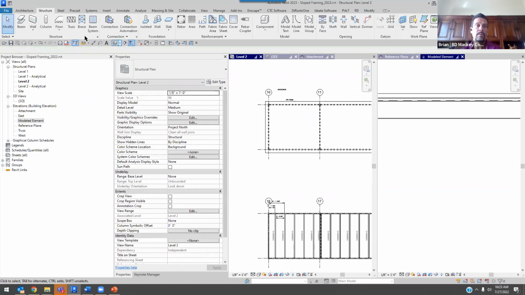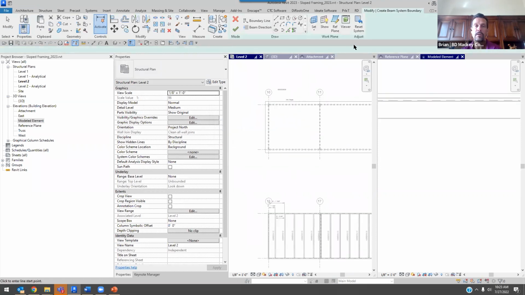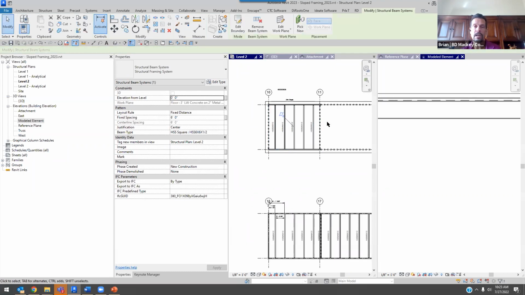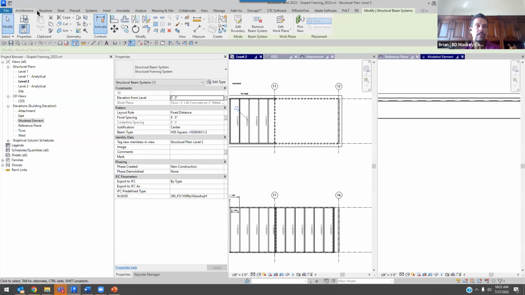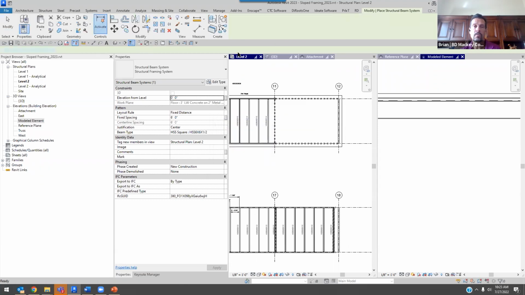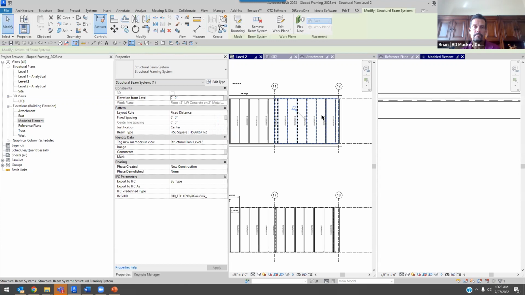I'm going to go do my beam system, just like what you guys saw me do a minute ago. Again, since the work plane is in a level, I am getting this same scenario of, oh, you can't do the one click pick. Cool, I'm going to pick my 4 supports, hit finish, get that in there, do the beam system again, pick supports, pick my 4 supports, and finish.